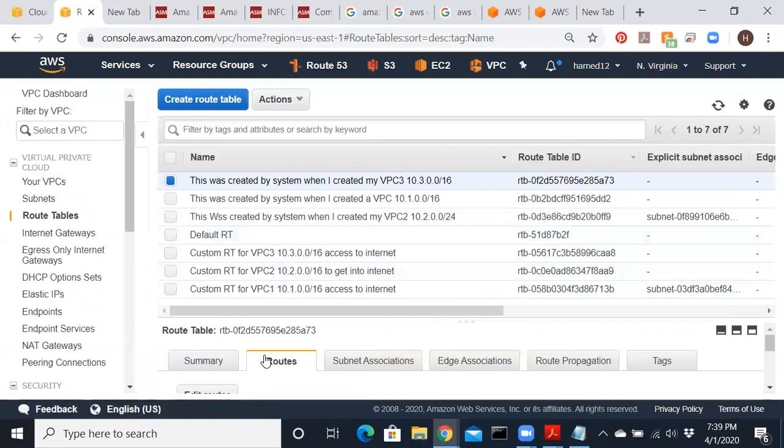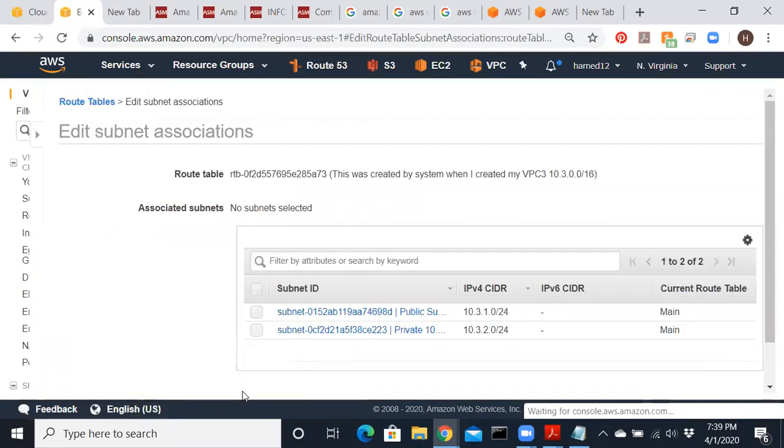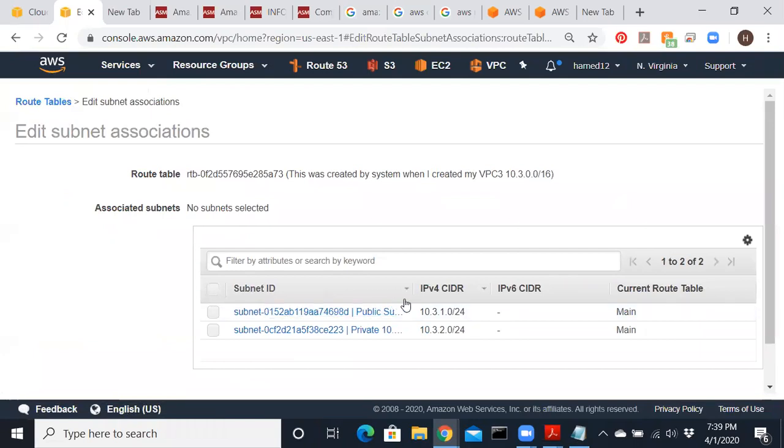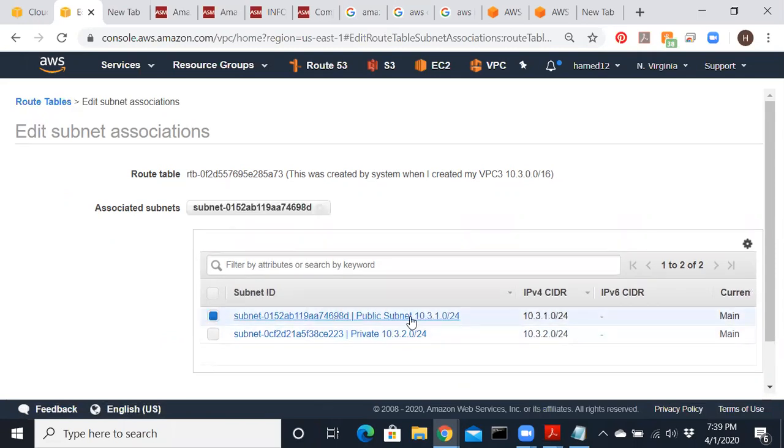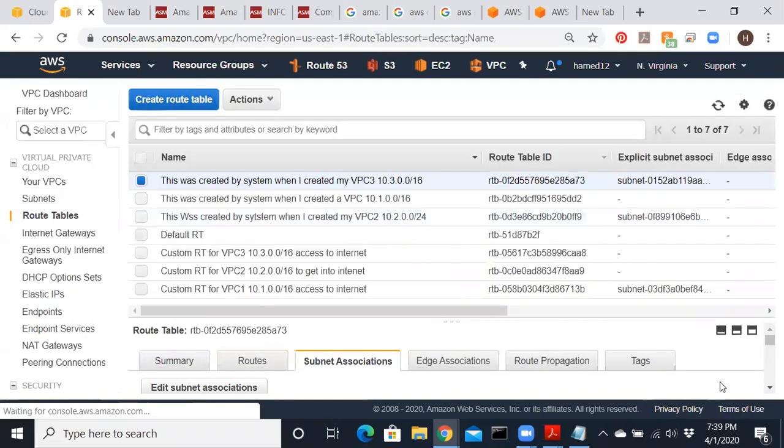Then not only do I have to do this, I have to do subnet association. So I go here, and I make sure it's attached. I tell you which subnet goes to what. So it's going to the public subnet. And I save it, okay?